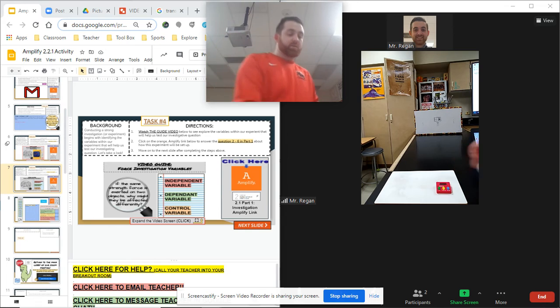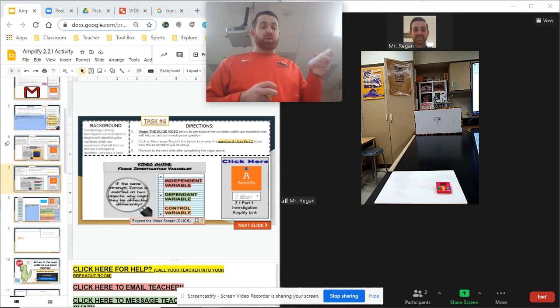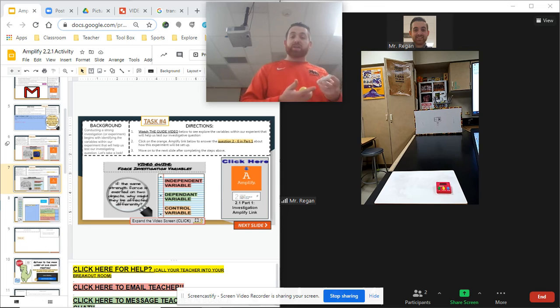If you notice, we have a few things going on in this experiment. We have our force, we have our two objects, and we have some measurements being taken in distance and time. Now we have our experiment that's going to help us figure out what's going on with our pod in space.